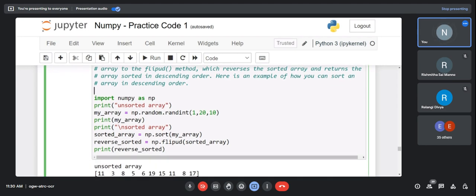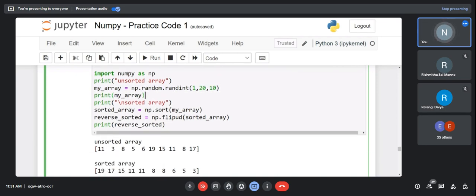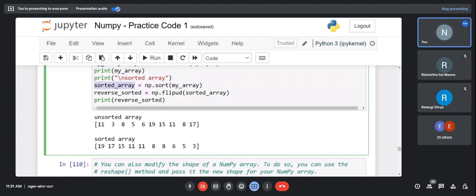How? This is your initial array, a 1D array. Between 1 to 20, you are going to take 10 values. Okay, so it's an initial array, and then you are performing sorting over it. With np.sort, you sort it in ascending order, and then whatever the sorted array is, give it to flipud, and it will sort it into descending order.